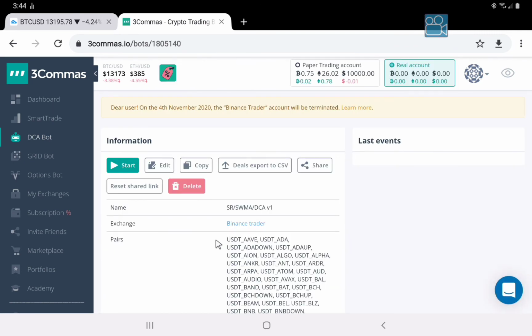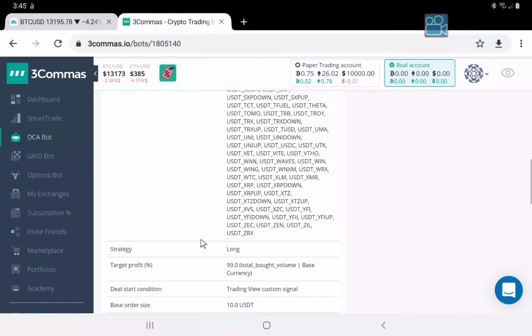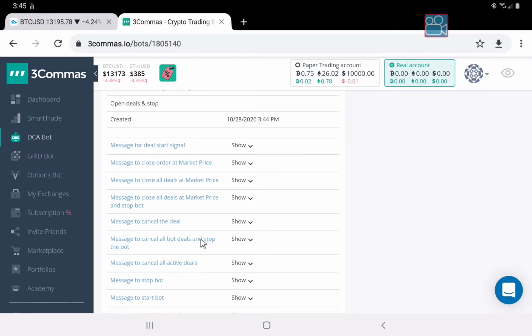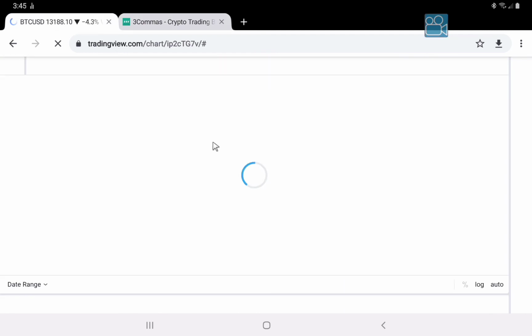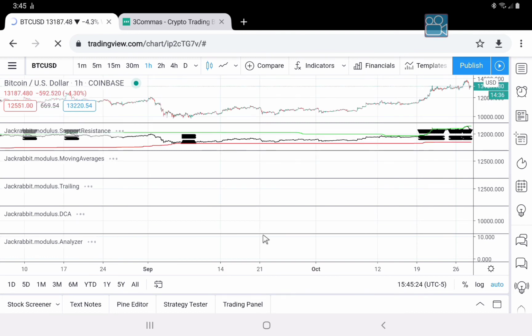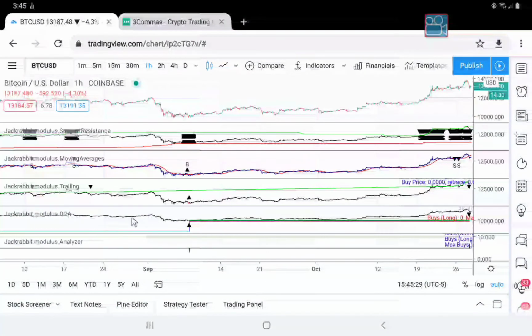Now we are going to get to the fun part, the alerts. So here's the bot, here's everything set up, and here's the part we need: start deal and close all deals at market price. So let's go back to our chart. Here is our recipe. We are going to place our alerts on the dollar cost averaging module.